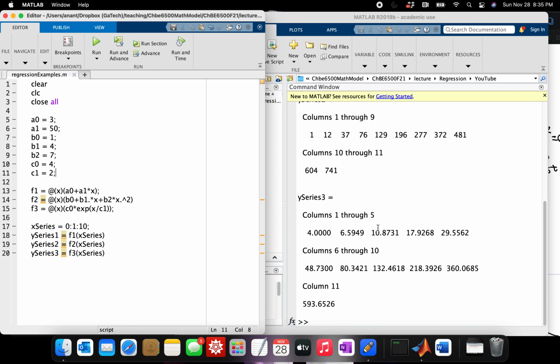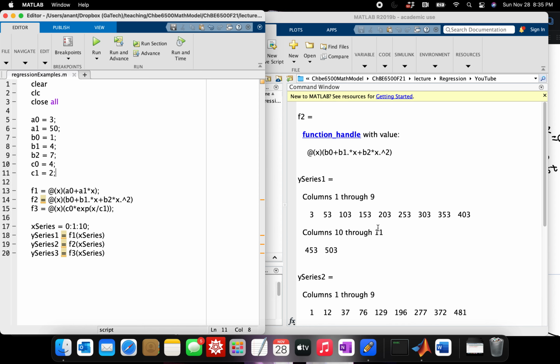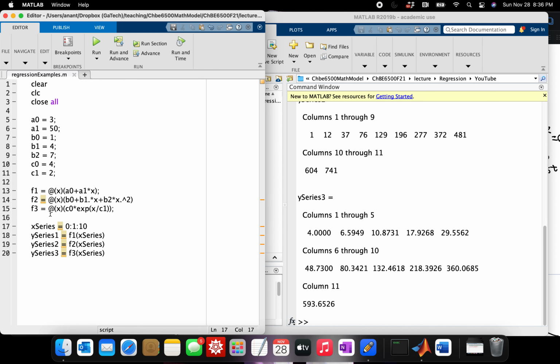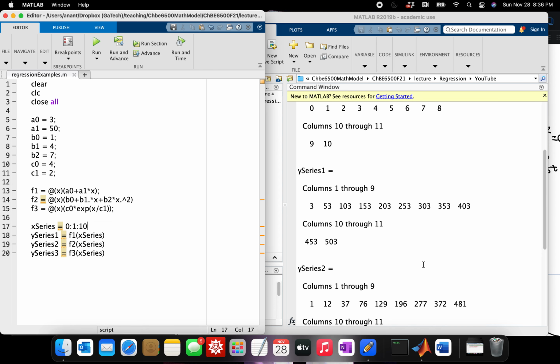Okay, so what we're doing here is we defined a single set of x values in x series, which is 0, 1, 2, 3 through 10. And I'm using the functions f1, f2, and f3 to generate data according to the functions, where y is a function of x. Now, this will have no noise, so it won't really look like a real data set, but let's just plot what we have just to see what things look like right now.